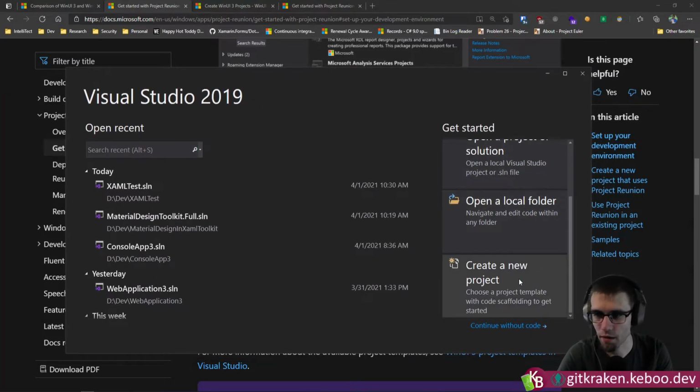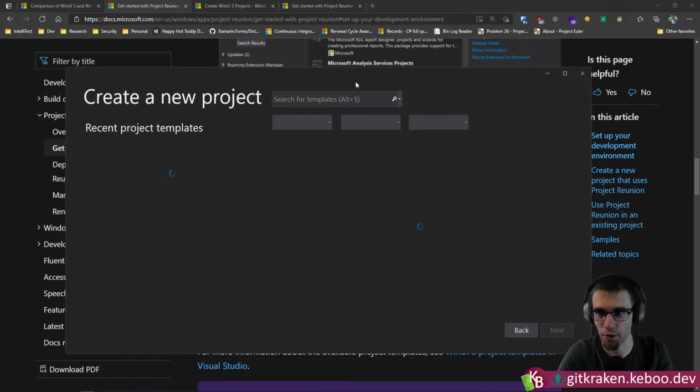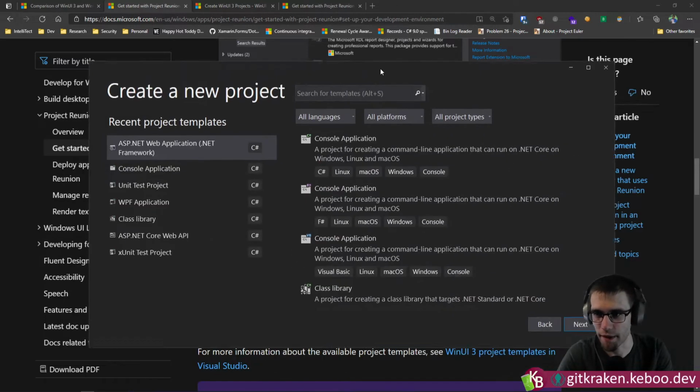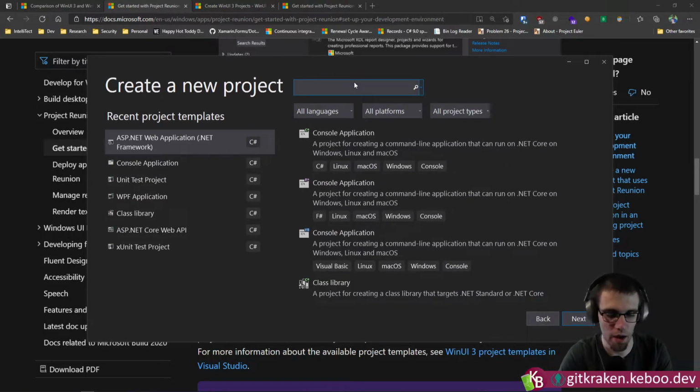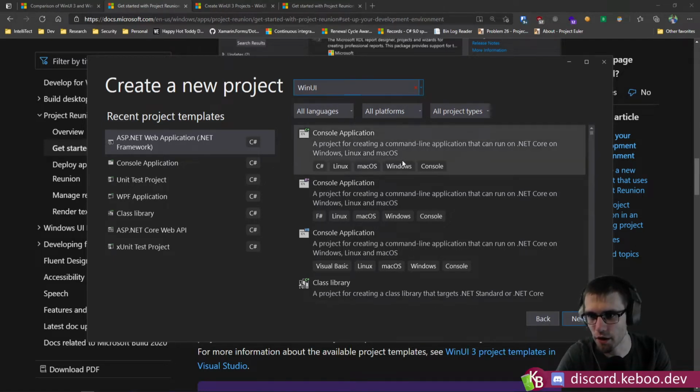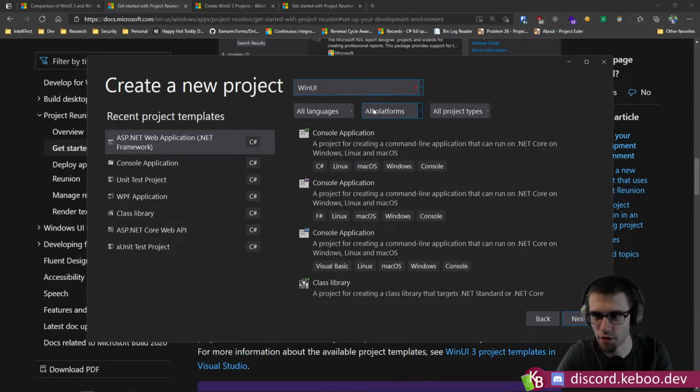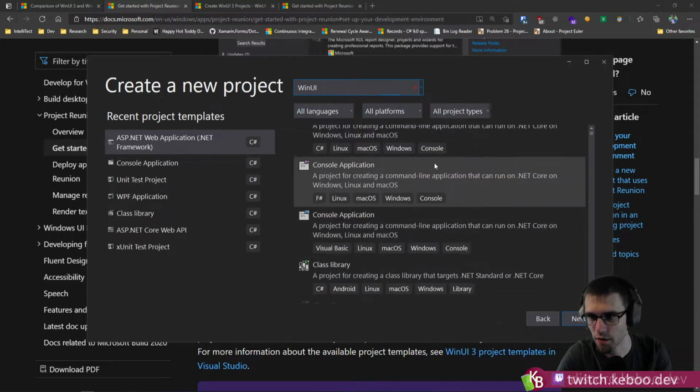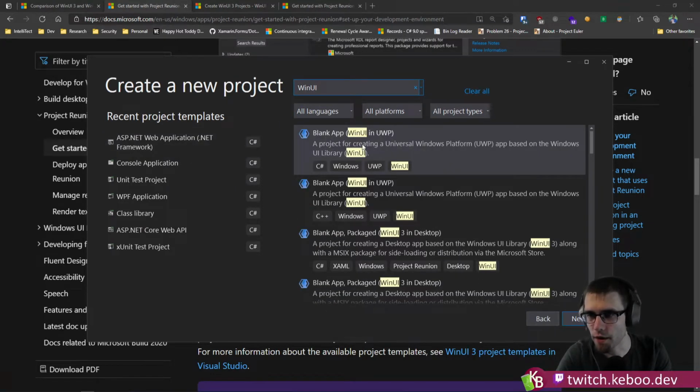So let's start here. File new project, right? That seems like a very good place to start. Let's see. WinUI. Go find me something. Come on. I see the bar chugging. Search the things. This is not supposed to be a hard operation. Come on. There we go. Okay, so we got a blank app in UWP.